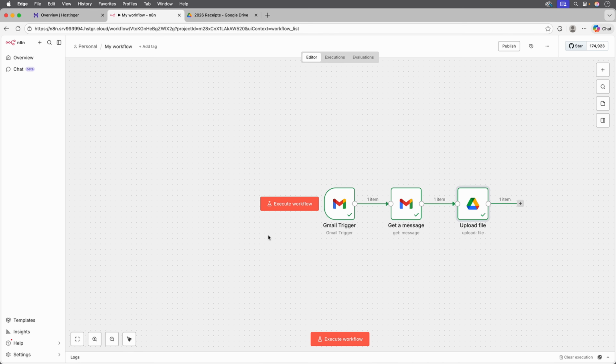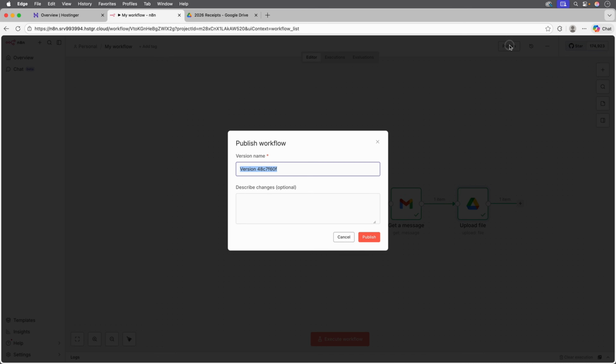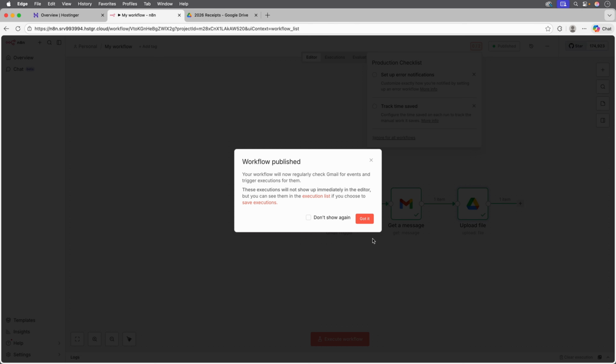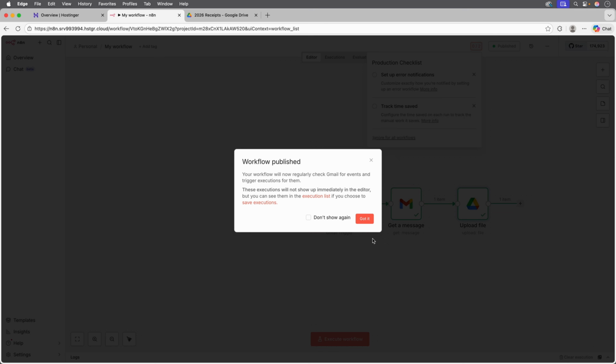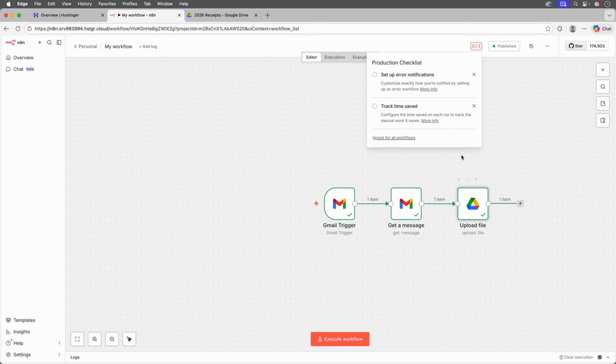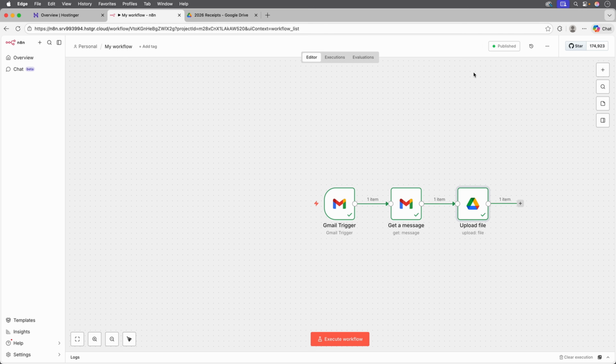Now the last step is to make sure this workflow runs automatically going forward. So I'll come back here to the workflow and I'll click Publish. Your button might be labeled Activate in some cases. But here I'll click Publish. And now this workflow is live and actively running, which you can see by this confirmation message here. Your workflow will now regularly check Gmail for events and trigger executions for them. So from now on, any email I receive that includes the keyword in the subject line and has an attachment will be automatically saved 24/7.